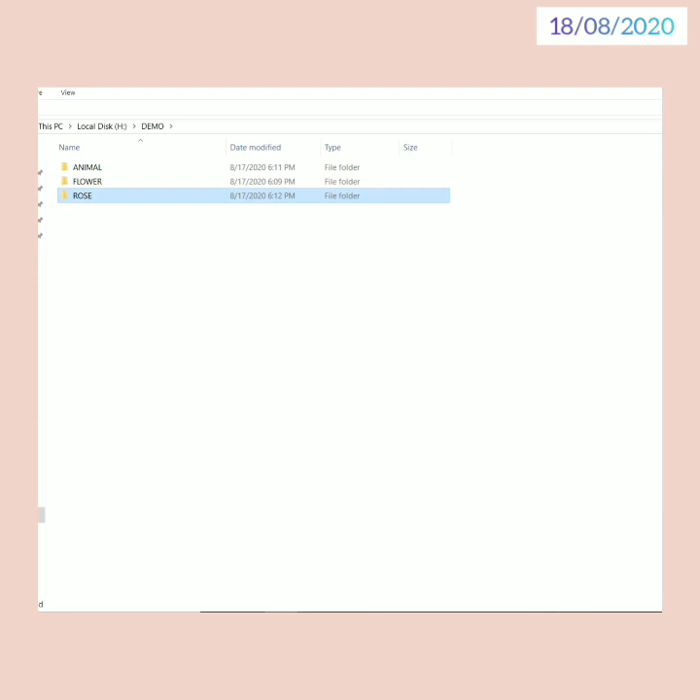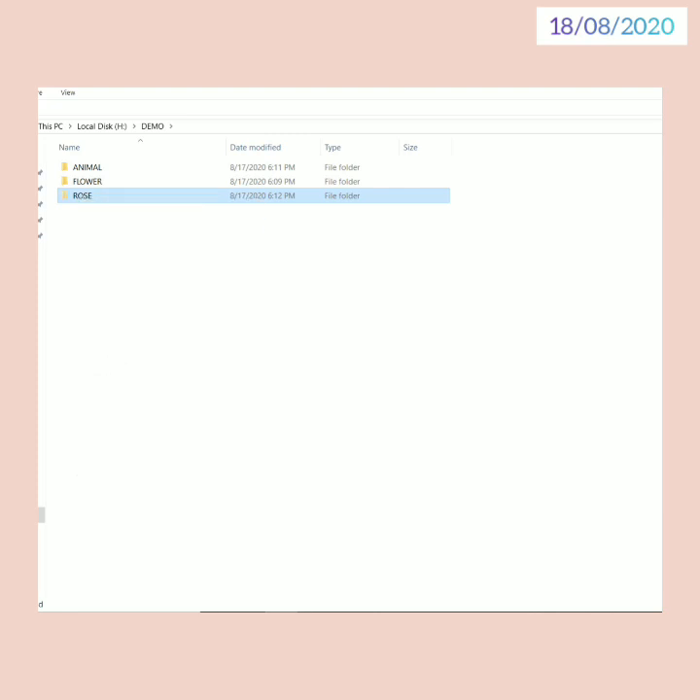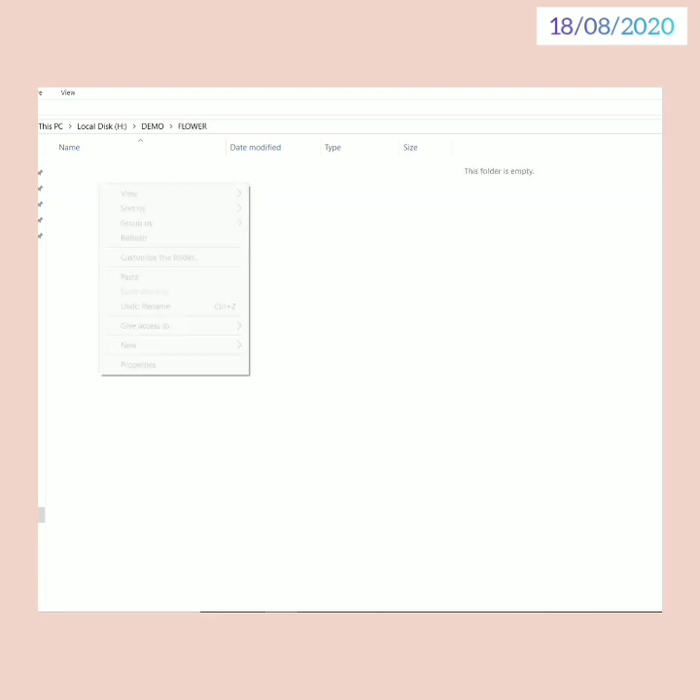Just select the rose folder, then right click on it, choose the option cut, double click on the flower folder in order to open the folder, then just right click on the blank area and select the paste option. Done. See, the rose folder is now present inside the flower folder. Alright, and move back. See, there is no rose folder now. It is no more there, isn't it? The rose folder is present where? Inside the flower folder.